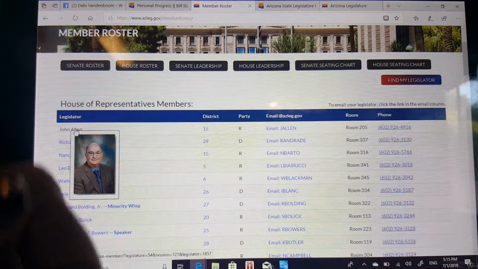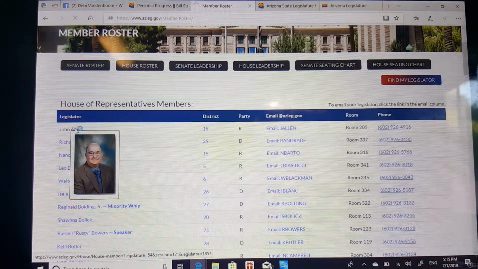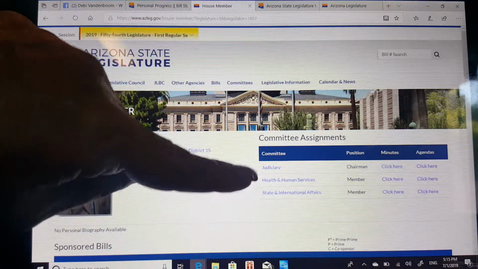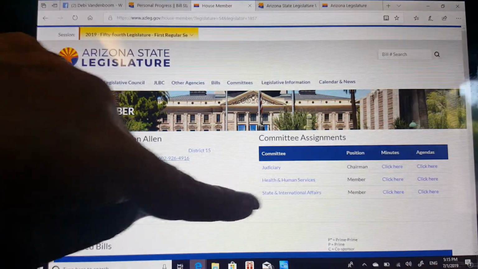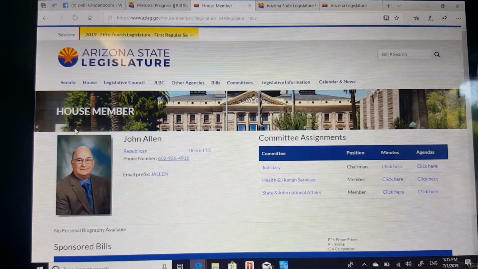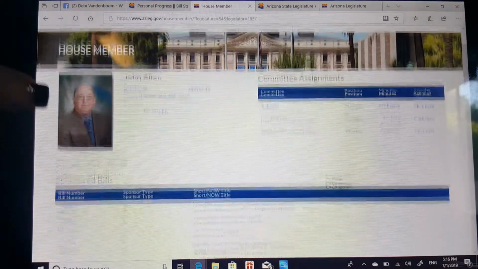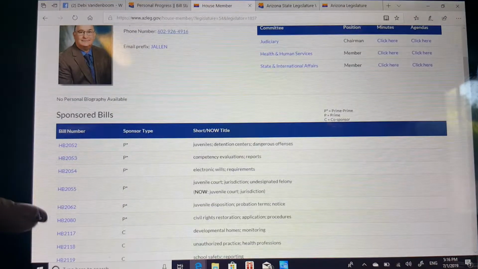If you click on his name, it'll tell you some information about him, and it also tells you, over here, which committees he's on. So he's the chair of the Judiciary Committee, and he's on Health and Human Services and State Internal Affairs. Over here on this side, it tells you that information, and you can click on those committees to find out more things. Also, if you scroll down, it gives you a list of their sponsored bills.